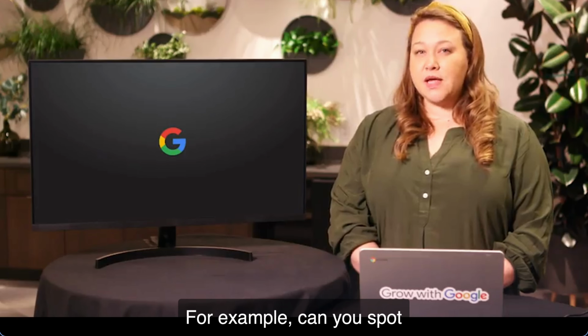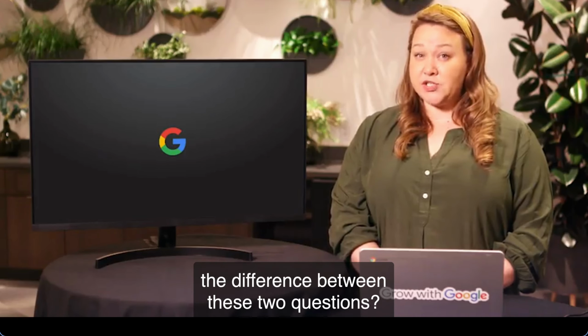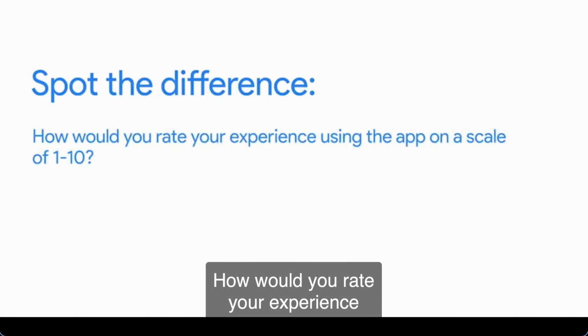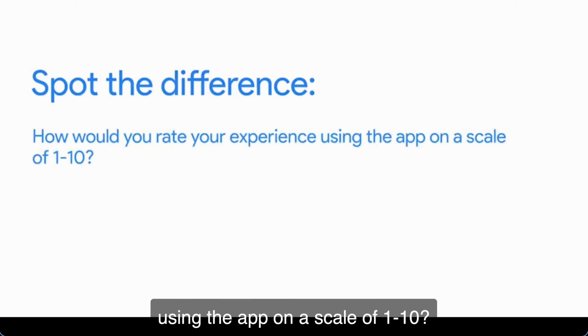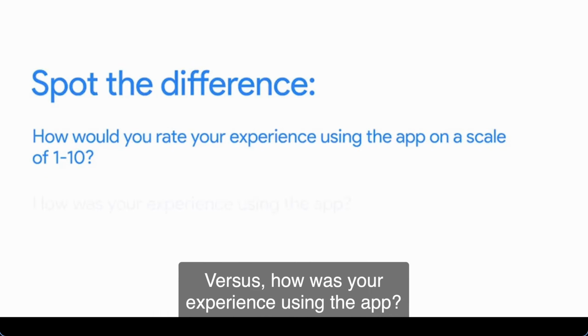For example, can you spot the difference between these two questions? How would you rate your experience using the app on a scale of 1 to 10? Versus, how was your experience using the app?